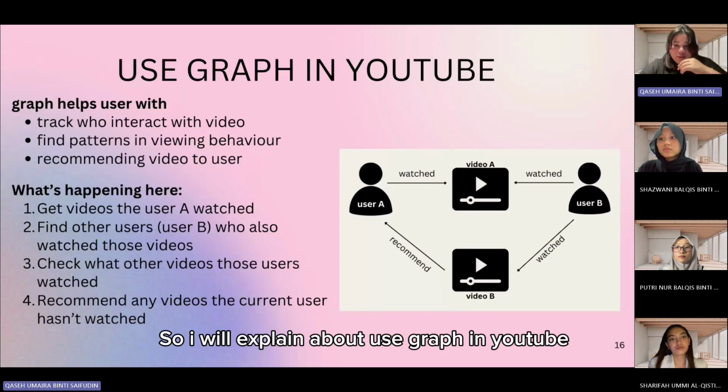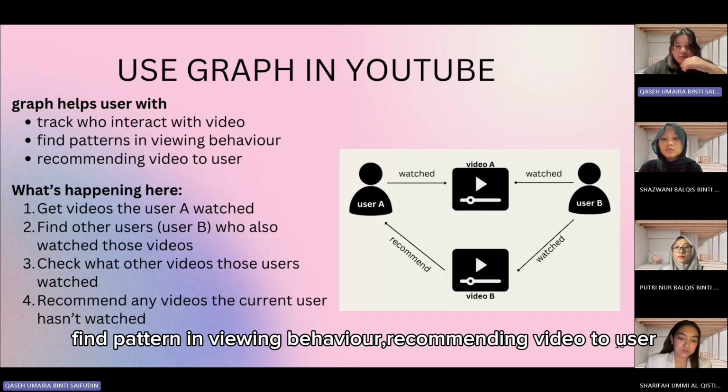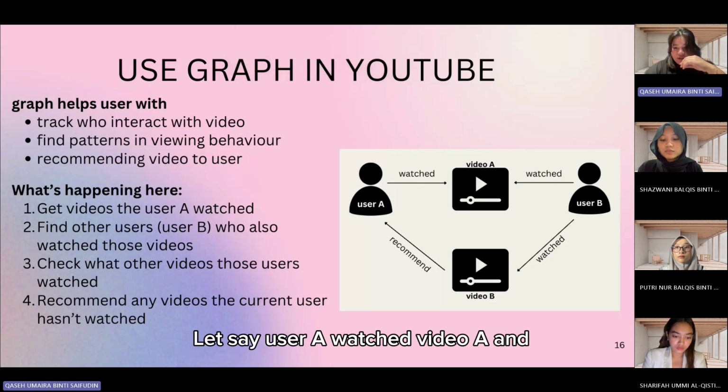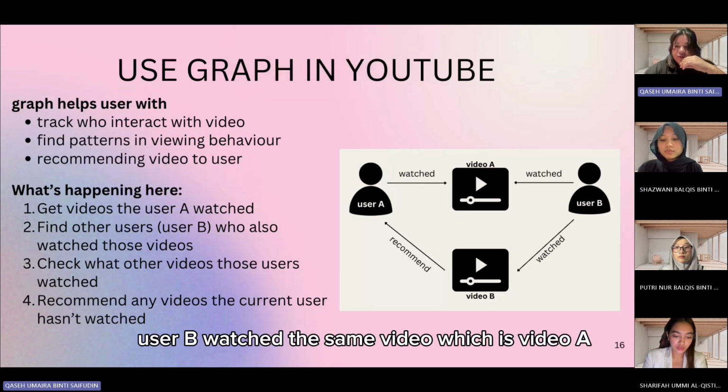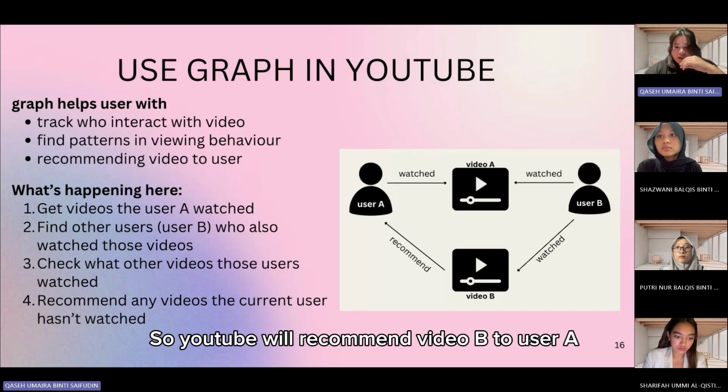So I will explain about using a graph in YouTube. A graph helps track how users interact with videos, find patterns in viewing behavior, and recommend videos to users. As you can see in the picture, let's say user A watched video A, and user B watched the same video, video A. But at the same time, user B also watched video B. So YouTube will recommend video B to user A.